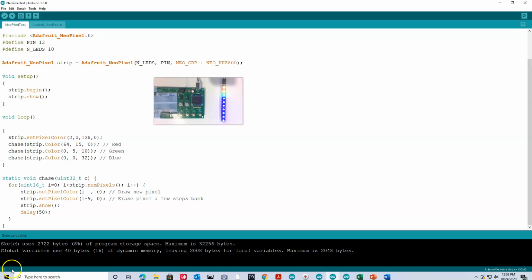Okay, so in the other video, it shows you how to hook up all of these devices. Make sure to watch that before you actually get into the coding.